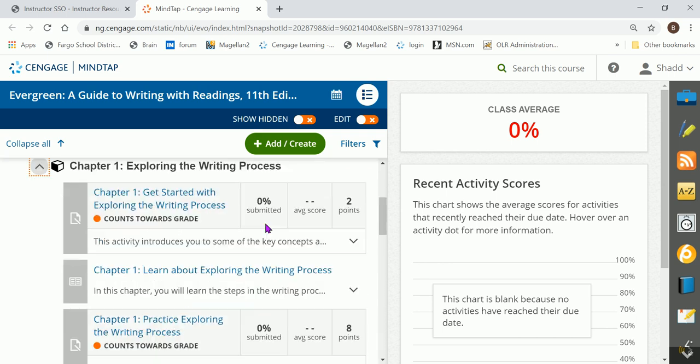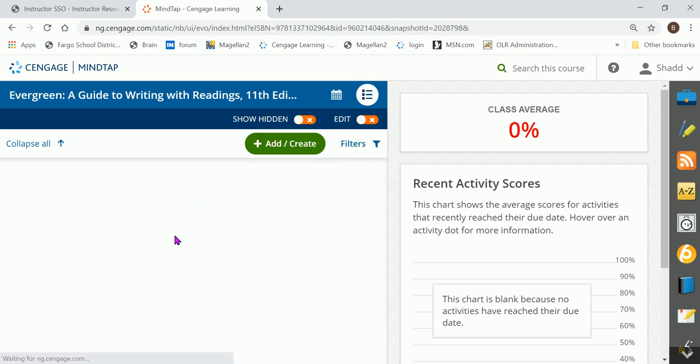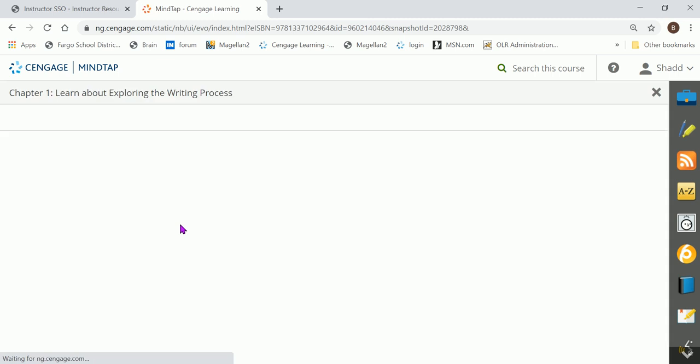And it starts out with a little activity worth 2 points. Everything here can be set to be a grade. It can be set for practice, or it's easy to hide it. Right here, when you see this icon, that's the ebook. And the ebook is identical to the printed book.